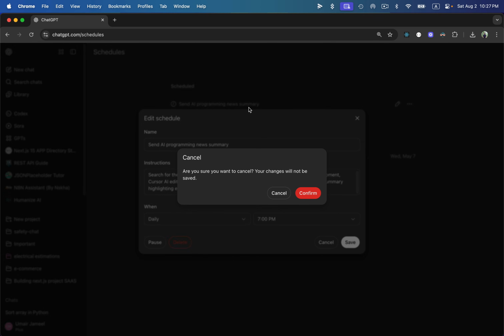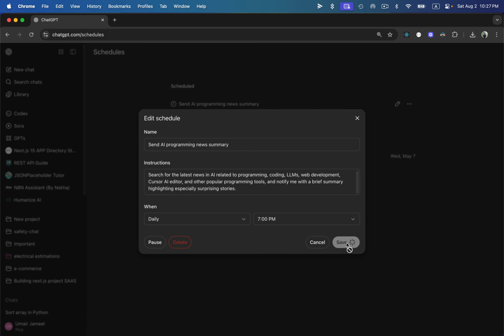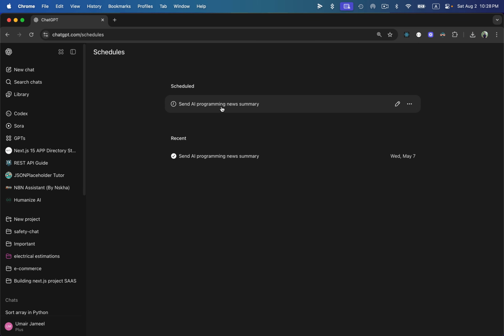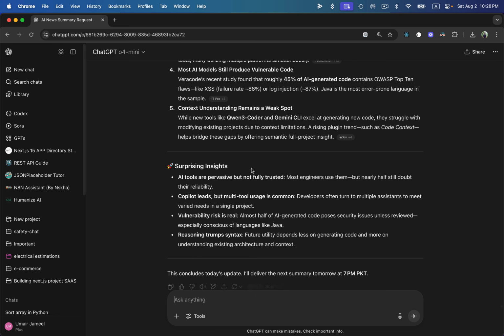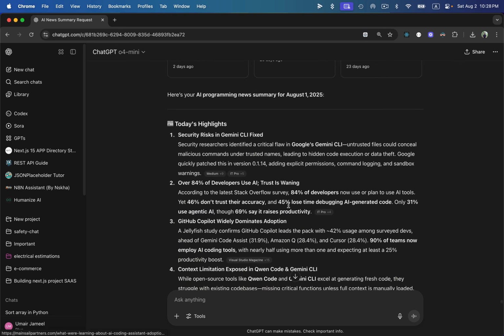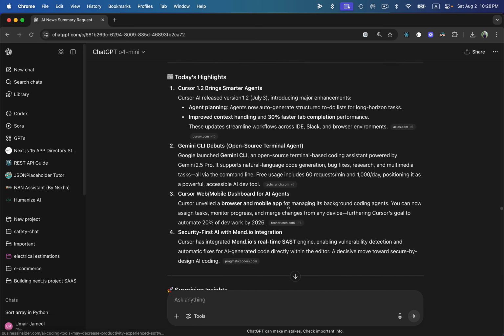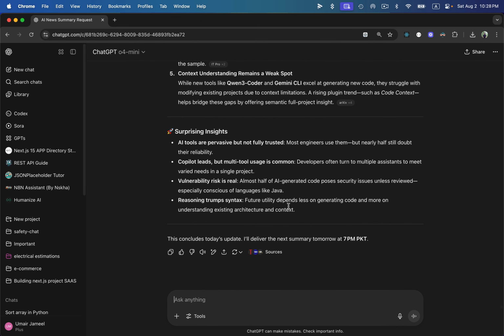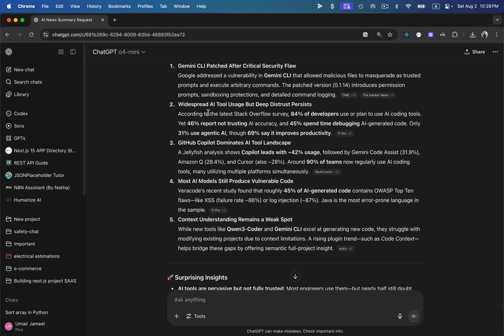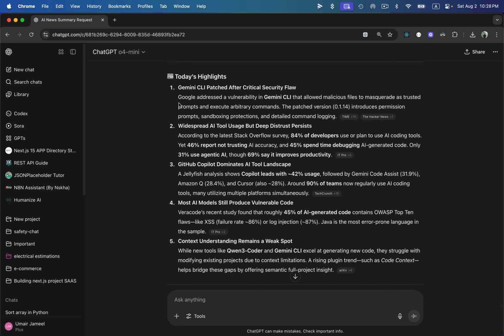Okay, so if I go inside, save. If I go inside, recent. This is the information it provided me today. So every day it sends me the information. I keep myself updated on what's going on in the world related to AI with the help of these reminders. How cool is that? It's not just a reminder, it is using AI capabilities, going through the web, and then compiling the information for me.